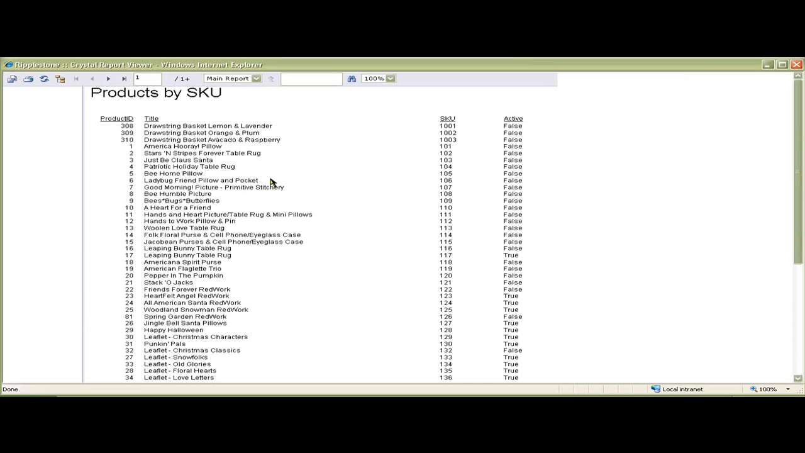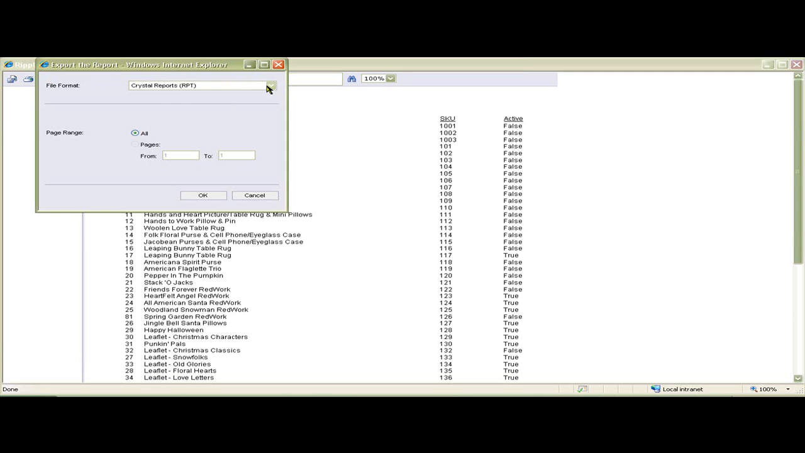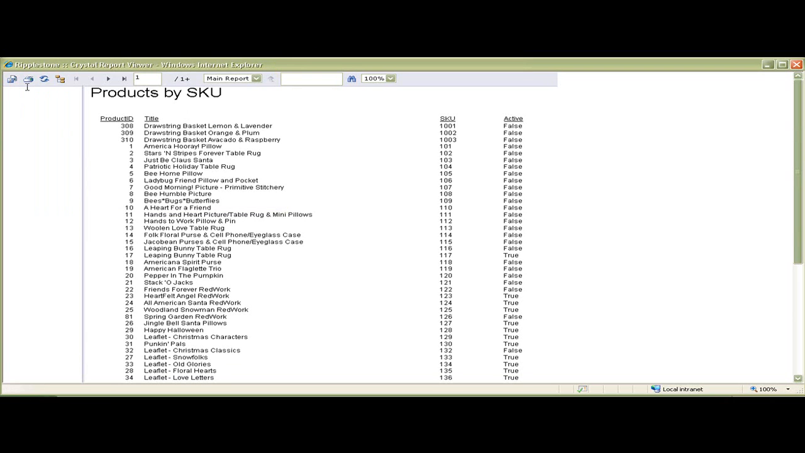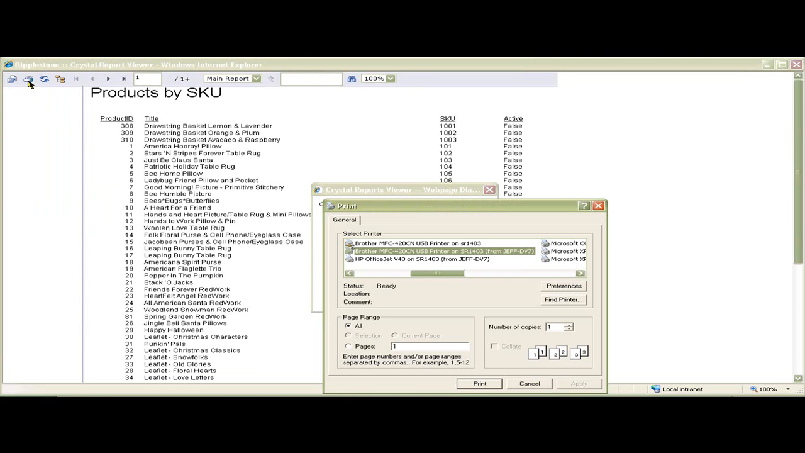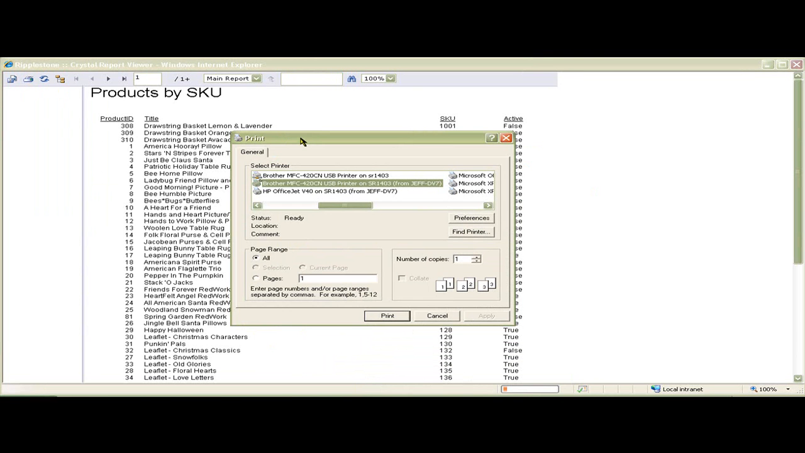We can obviously see the report. We can click on the export button and export this to other formats. We can put it into a PDF, Excel, Word, just a text format. We can print the report, and this will just open up a printer dialog box.